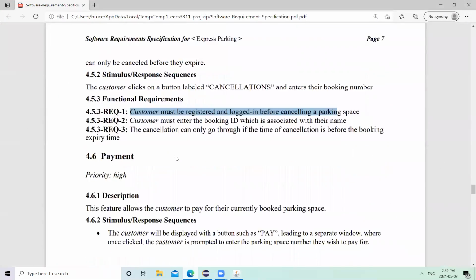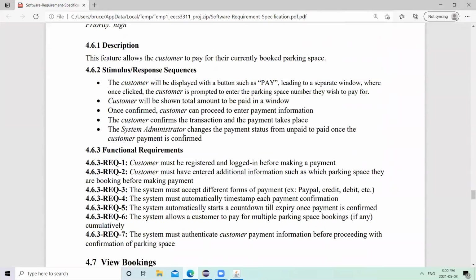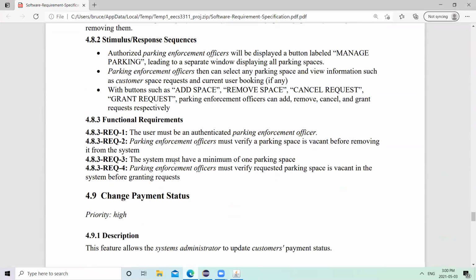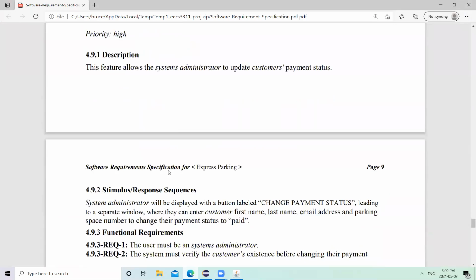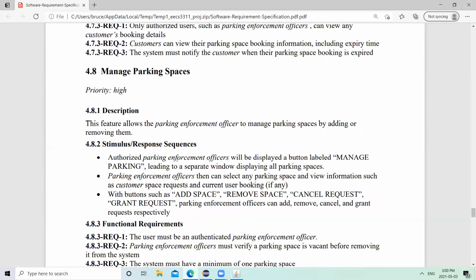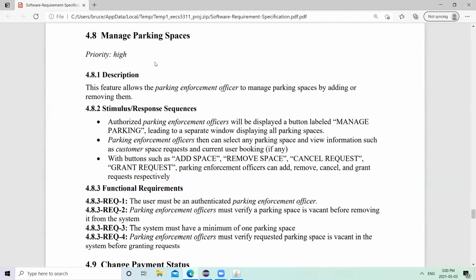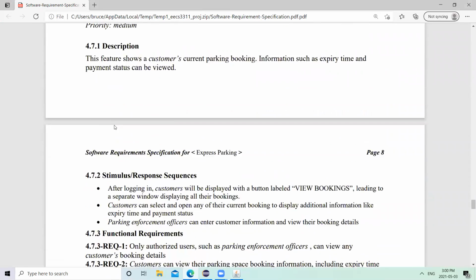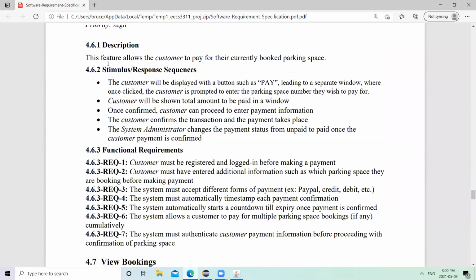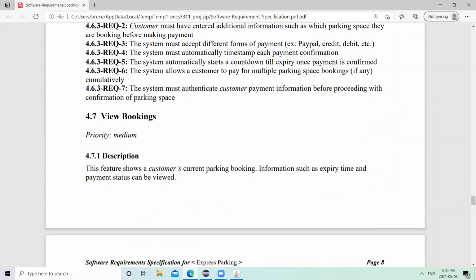What else should the customer do? That's it. For the payment, for the pay part. So basically, according to our professor, the customer should get granted by the officers first, then they can pay for the booking. So the officer should grant the booking first, and then the customer can pay for the booking. So let's skip this part. I'll come back for 4.6. I'm gonna come back very soon.